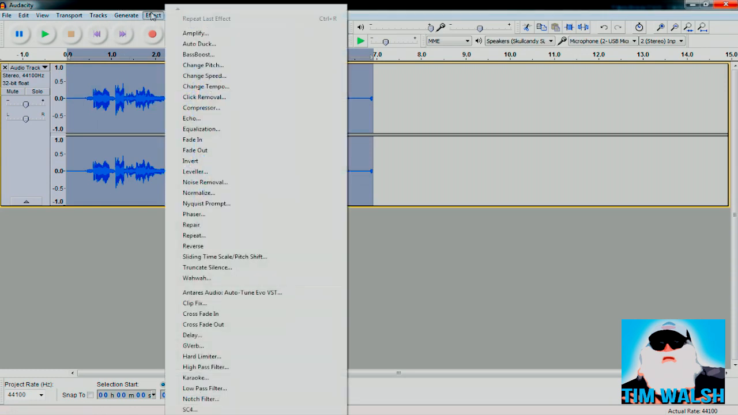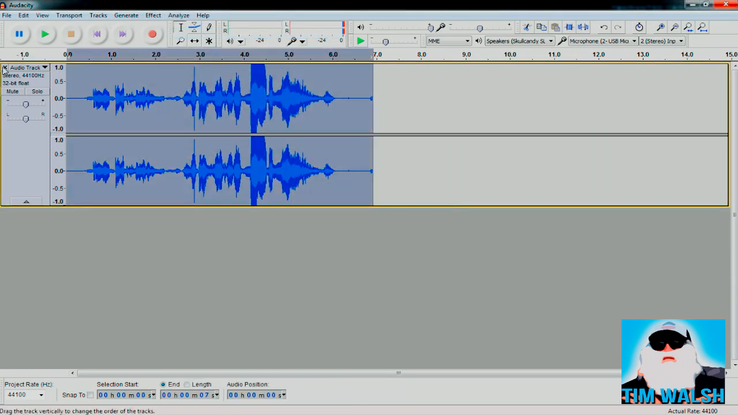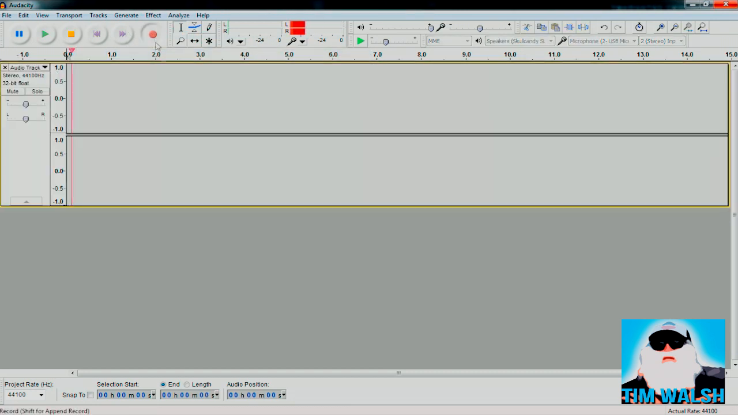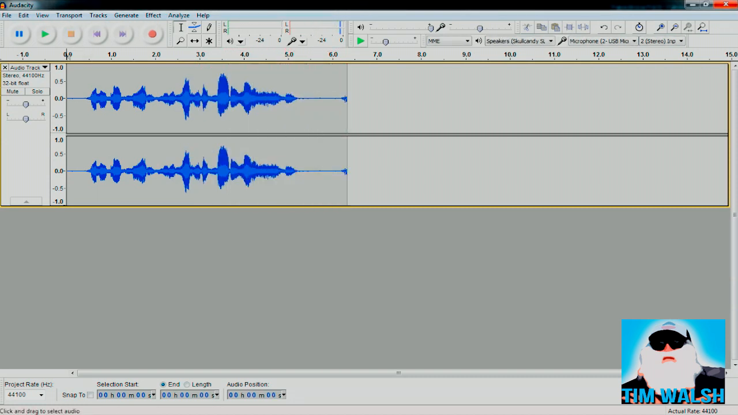You can always go to Effect and amplify it, but it's not going to work. It's too loud. So I'm going to have to do that again. Billy Bob Thornton is the hottest man alive. So I just said Billy Bob Thornton is the hottest man alive.